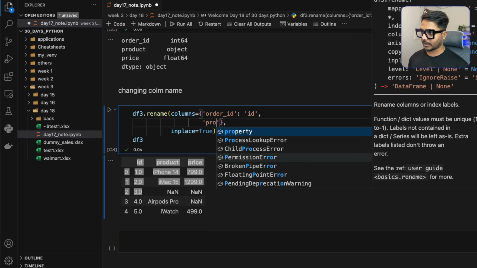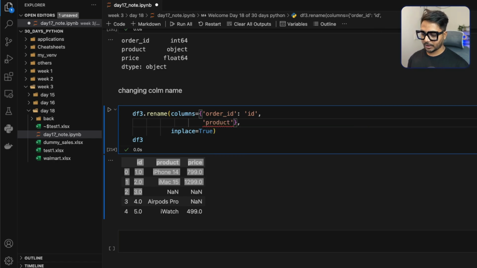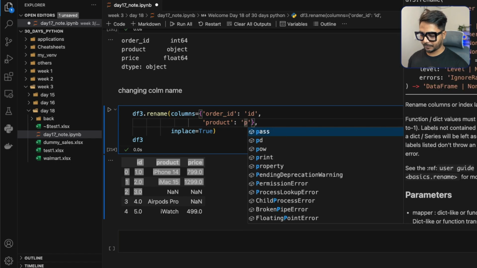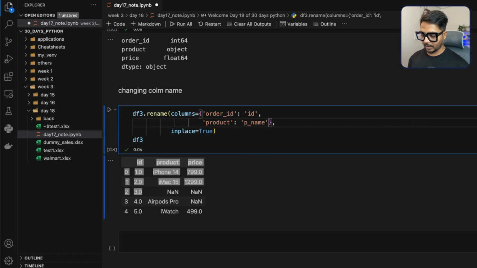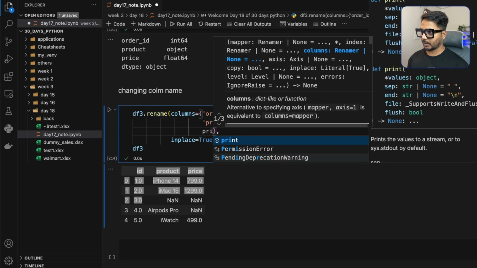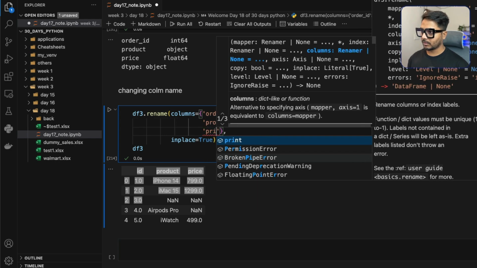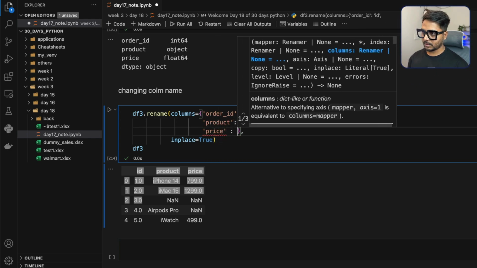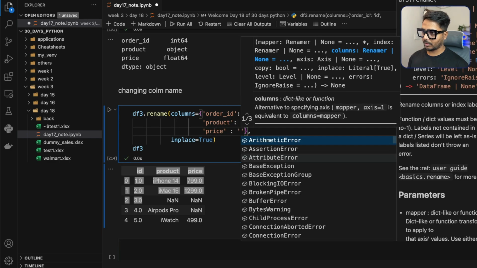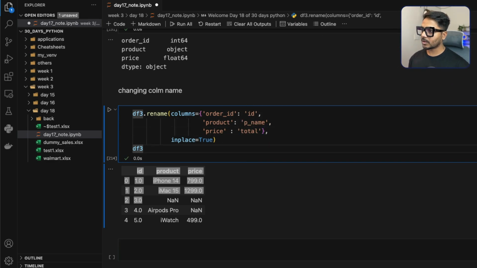So I would just use product, and I'm going to change it to something called p name, okay. I also want to change the price to amount, or total. So I need to use inplace to ensure that this gets implemented in the actual data frames. So let's go ahead and run it.